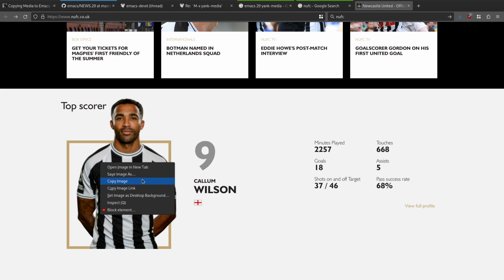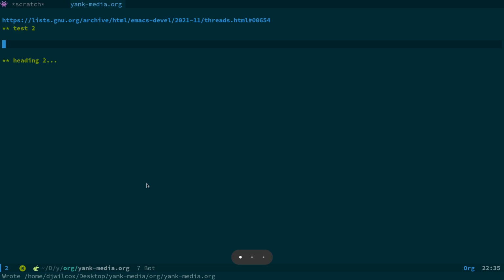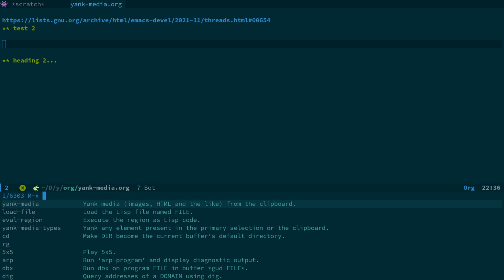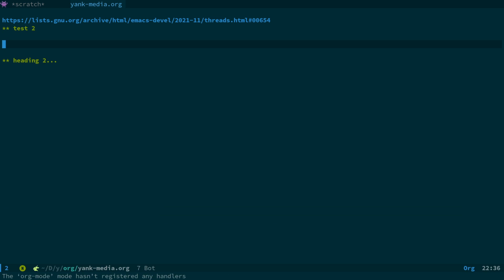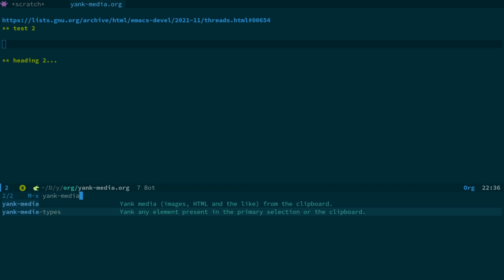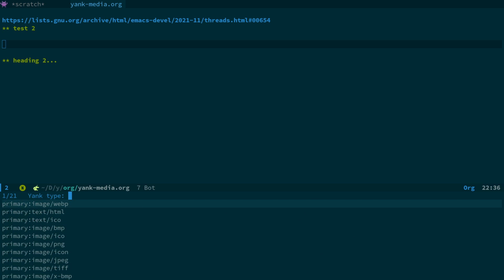Copy image. So in Firefox, you want to do copy image, not copy image link. Copy image link copies the URL, and that copies the image, obviously. So yank media, nothing. Okay. What I'm going to do, you see, yank media org mode hasn't registered any handlers, so that's the error that you get. If you run yank media types, you'll see the same thing here. It says primary, and that's because it's coming from the primary clipboard.